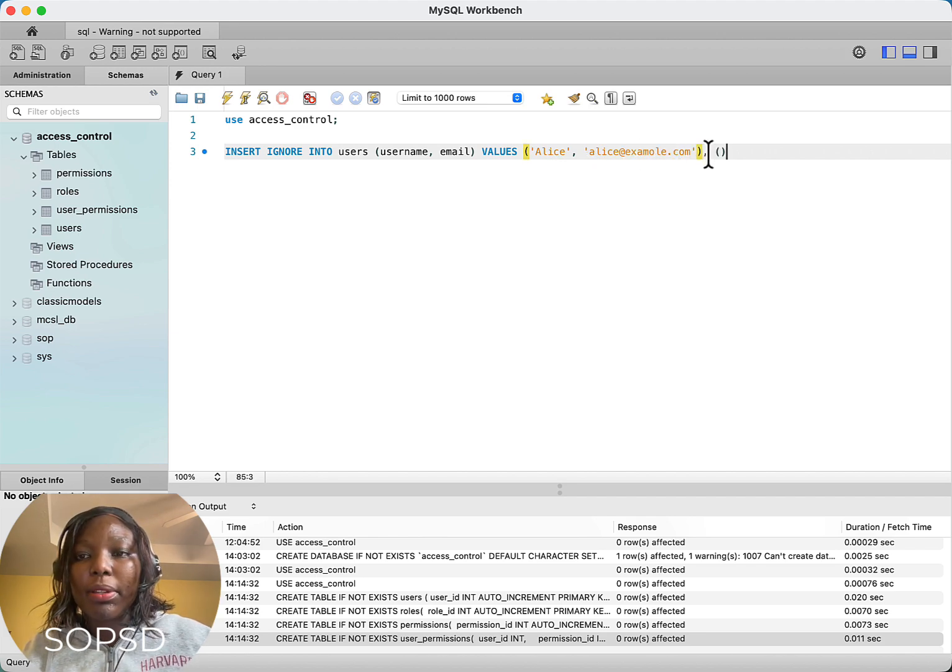Let's put another value here, and we'll have the name Bob and the email, let's say bob@example.com. So we have 2 records here. We are inserting into the users table the columns username and email, and the values we insert are alice@example.com. You want to make sure that you put the values in the order in which the column names exist here, right? And then the same thing for Bob.